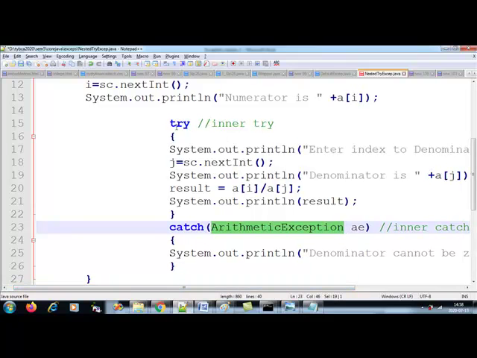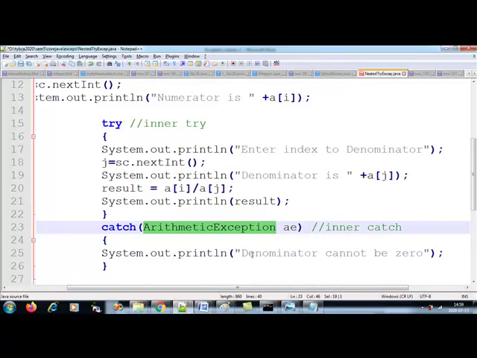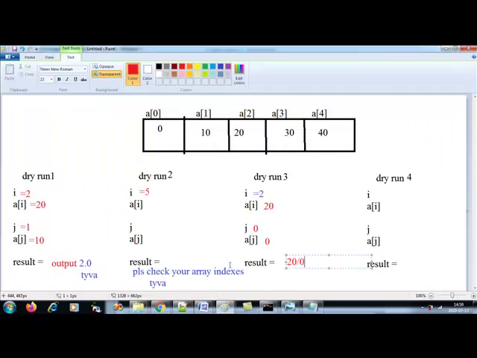So this exception is caught by this catch only. So directly this catch will catch it and say denominator cannot be 0. So what will be the output of this program? Output will be denominator cannot be 0, and it will always execute the finally. So thank you, visit again. Clear?